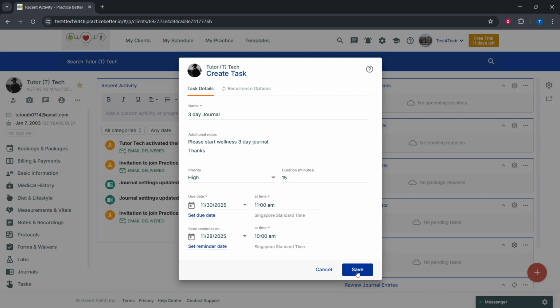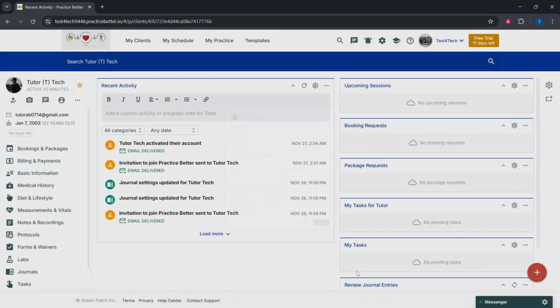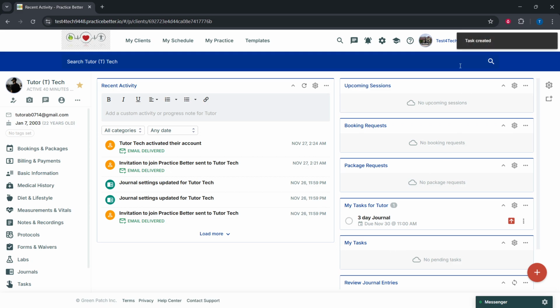That's it. A clear title, helpful notes, a realistic due date and time, and an optional reminder are all you need to keep clients moving forward. Use consistent naming and concise instructions to make tasks feel achievable, and review this section during sessions to celebrate progress and adjust timelines when needed. Over time, this consistency helps clients build momentum and makes your workflow smoother.